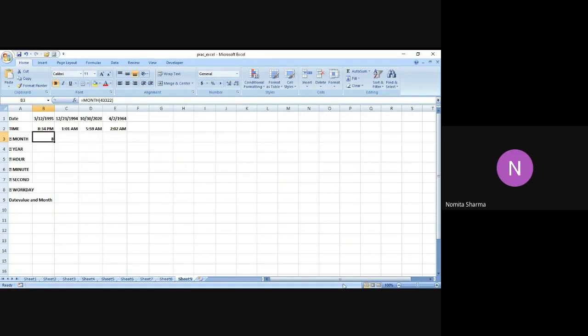In a similar manner, if I make a change in this particular serial number to say 5 or 6, it will still give me the same month only. And since remembering serial numbers is very difficult, we can also write month bracket and write the date in quotes. So I write first October 2020. I close the quote and I enter the round bracket. So I get the answer as 10, and very clearly I can see that I wrote the date as 1st October 2020, and the month is the 10th month. It has given me that as the answer.